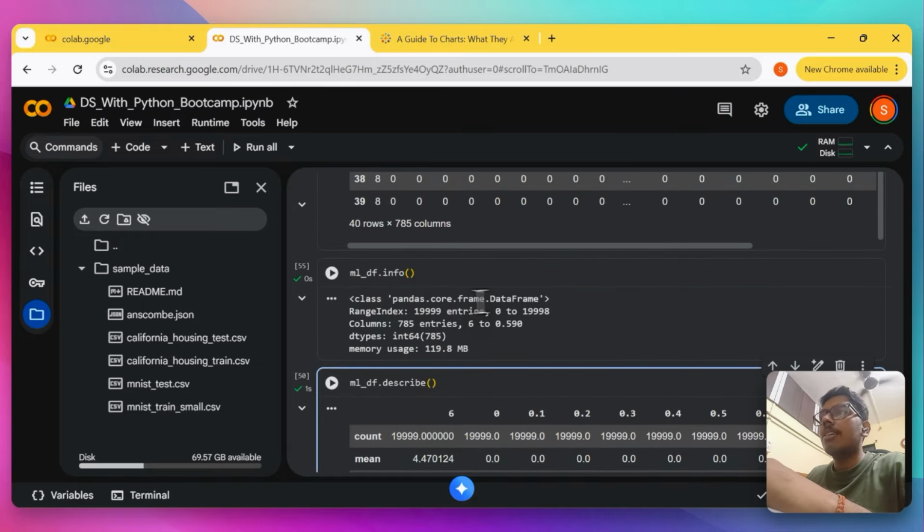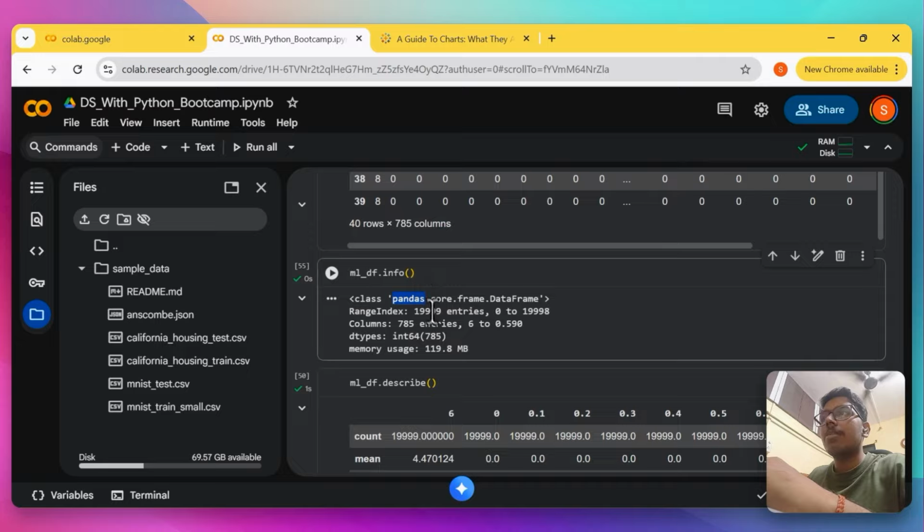I've put on some details that you can see here. Basically, it's a class DataFrame. You can see there are nearly 20,000 records, with this many columns, from 6 to 0.6, 0.9, 5.90, and the memory it is using is about 119 MBs.